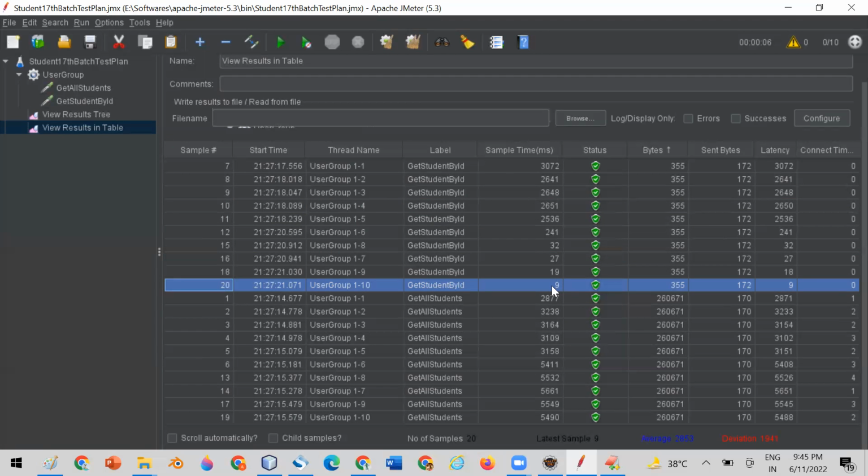Are you able to see what is the latest? 9. So latest sample means the last one, because it is very important that when you hit the last request, at that time, what time is taken by the request. Because it tells how healthy your server is at that time, whether it is taking more time or less time. Yes or no? Yes. Okay, so you can see it is called latest.